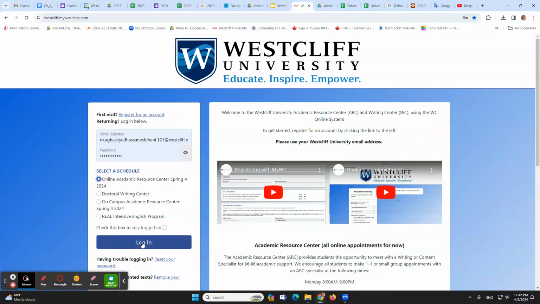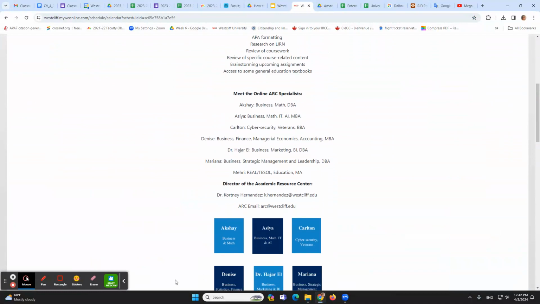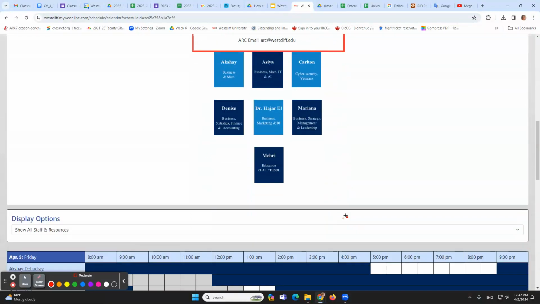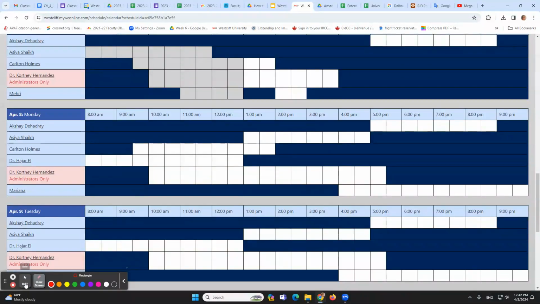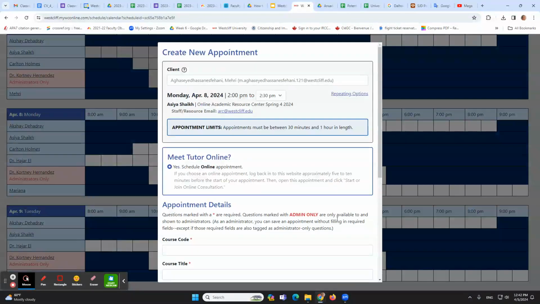After logging in, you'll see a list of ARC team members and their areas of expertise. We recommend scheduling with a specialist who aligns with your course or questions. As you scroll down, you'll find the working hours of each ARC team member. Based on your availability and theirs, select a time slot that suits you. Appointments can be extended up to 1 hour.